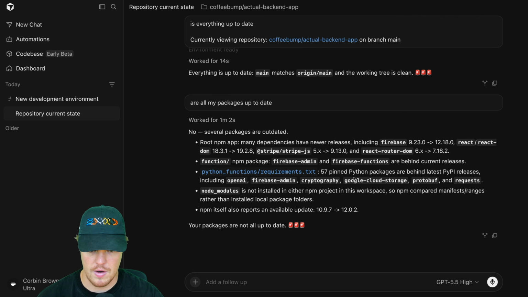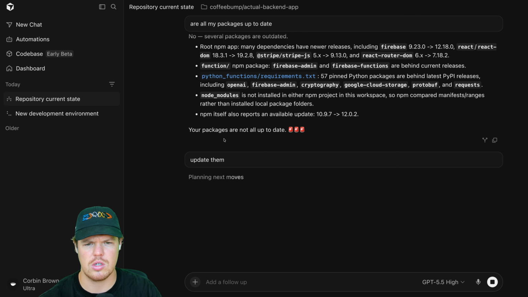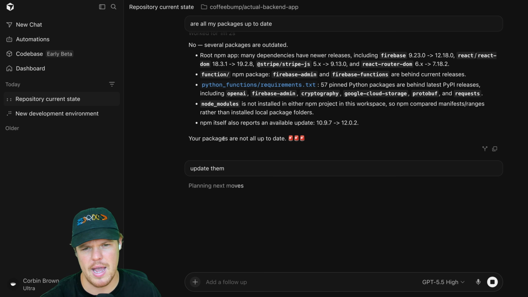Right off the bat, they're not up to date. So I'm going to say, yes, please update them. And if you don't know what a package is or what I'm even doing here, when you install code, let's say you're using Firebase as your backend, that's software as well. And they have their own versions. And over time, they improve.